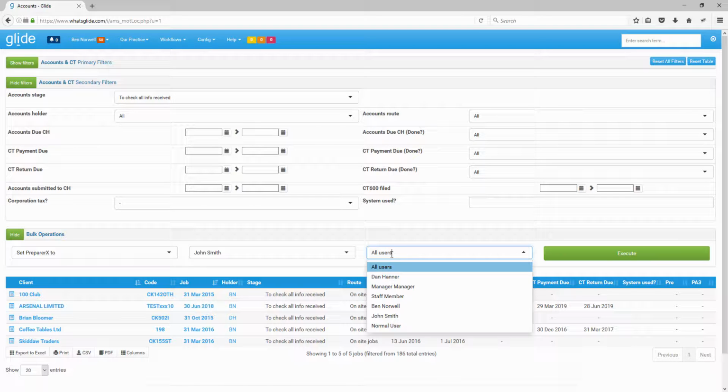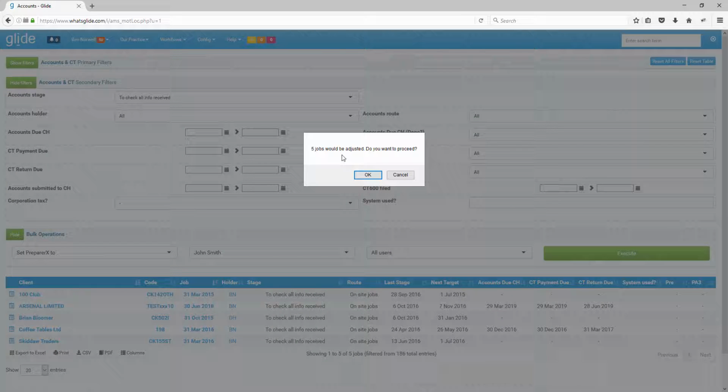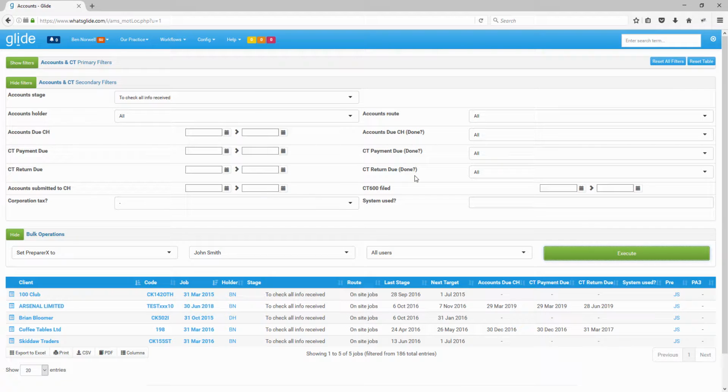But this would be handy where, for example, a particular member of staff left your employment, and you wish to change the preparer of jobs where they're the preparer to a new member of staff. You could obviously make use of that selection. So let's click Execute. First of all, it will tell me how many jobs will be affected and ask me to confirm. I'll click OK, and it's going to let me know that it's done that, and then we can see down here that the preparer is now John Smith in each of these cases.